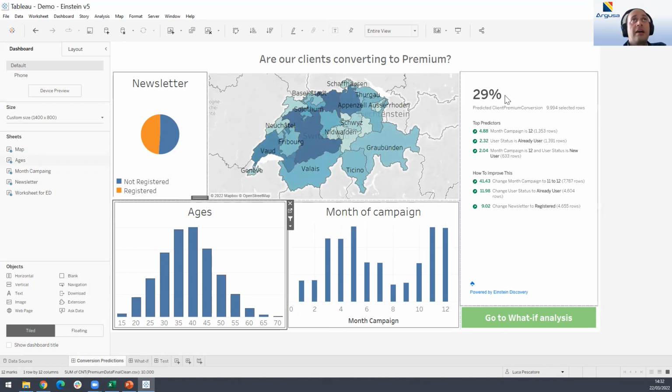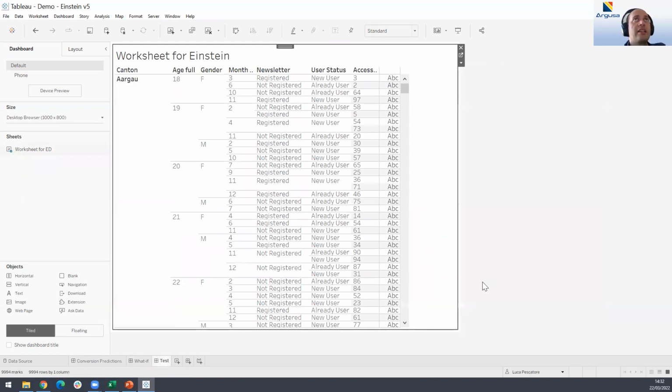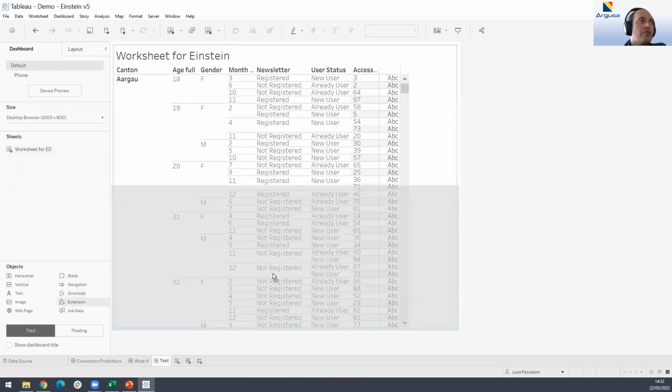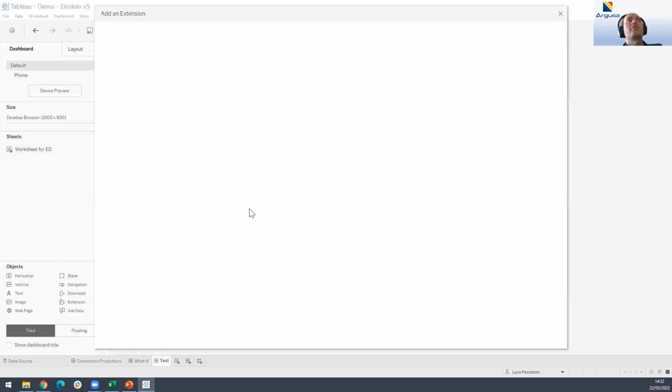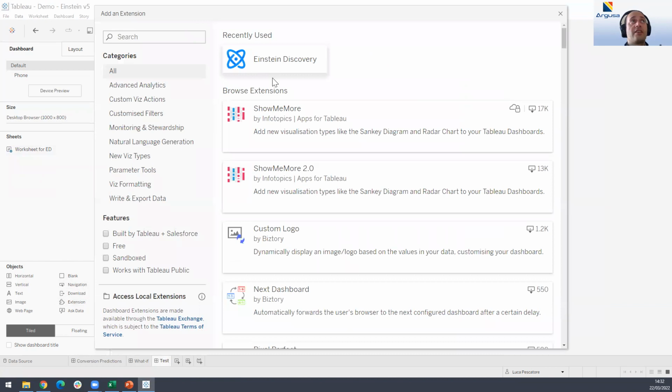Okay, but how did I make this little tool next to my dashboard? I can show you. So I go into another dashboard just for the test, and you have this objects extension, which you can use in Tableau. So you can drag the extension into the dashboard, and it gives you the choice of which extension you want to use. Extensions in Tableau are really varied.